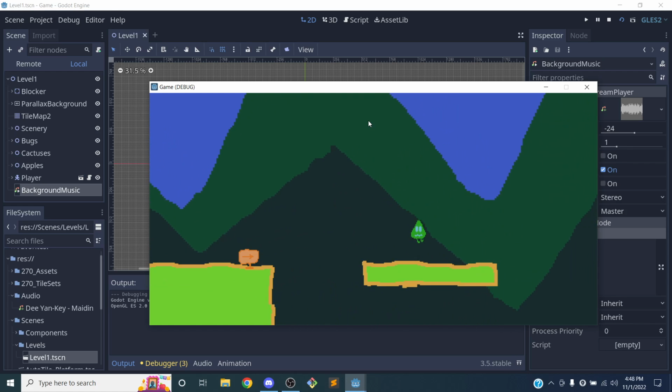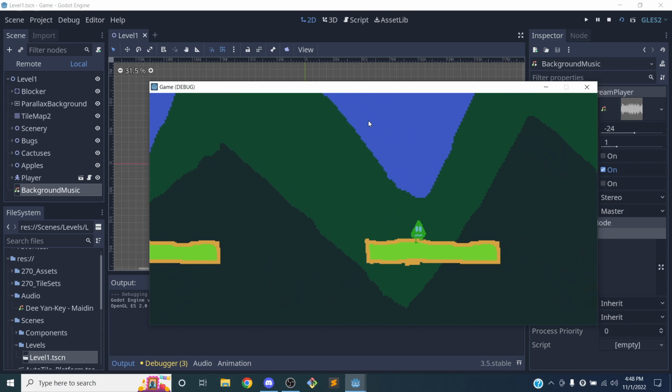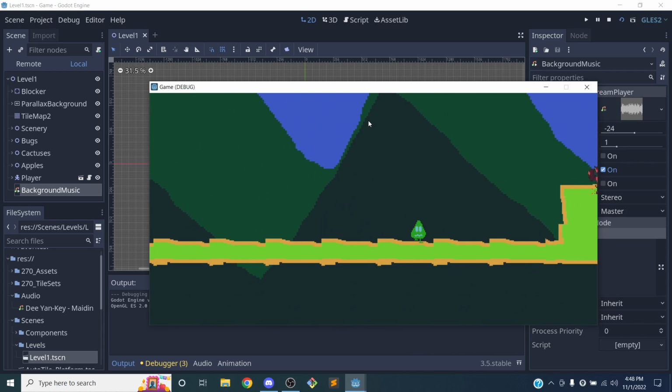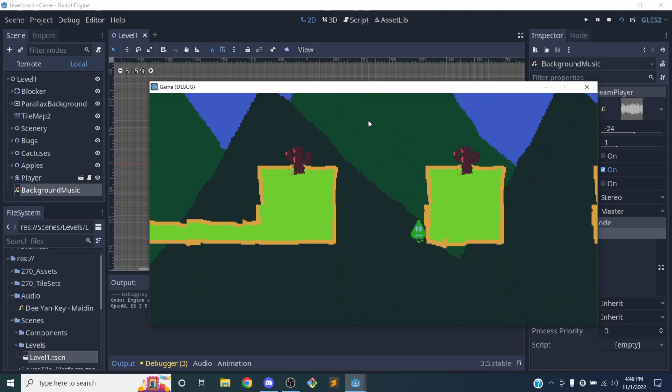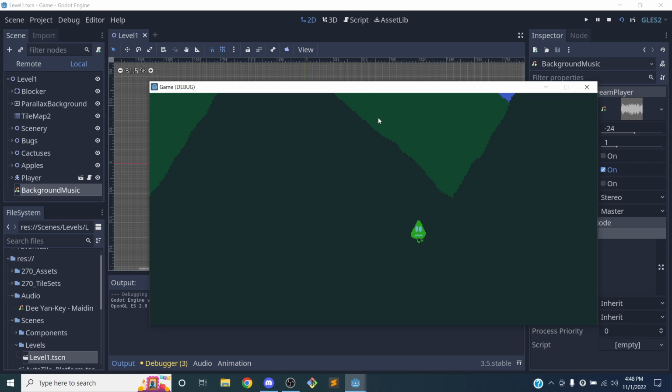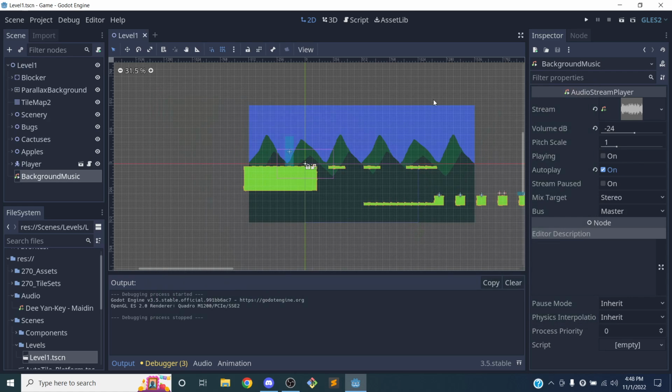It was pretty quiet, but we can hear it playing. And it's getting a little bit louder. It's not exactly the best fit for this particular game, but sounds good. And so that's how we add background music.